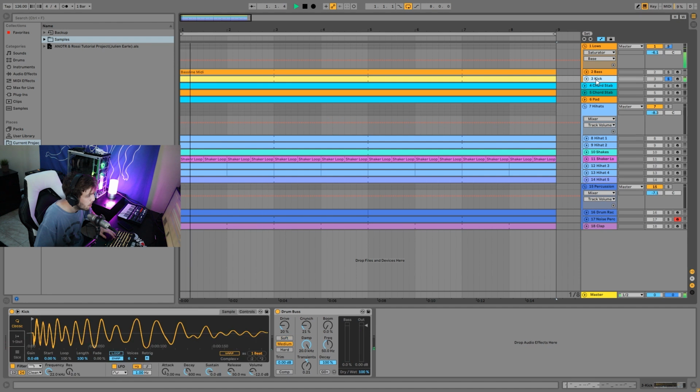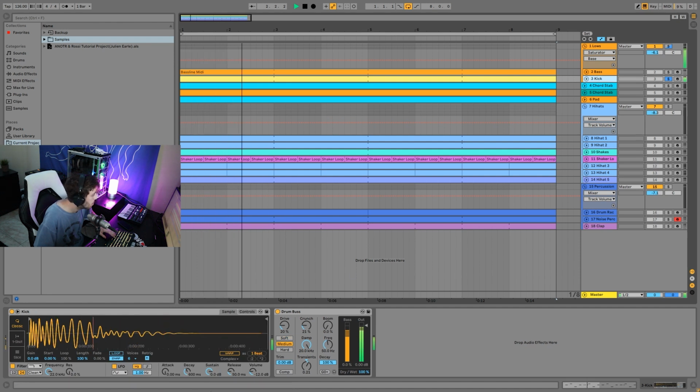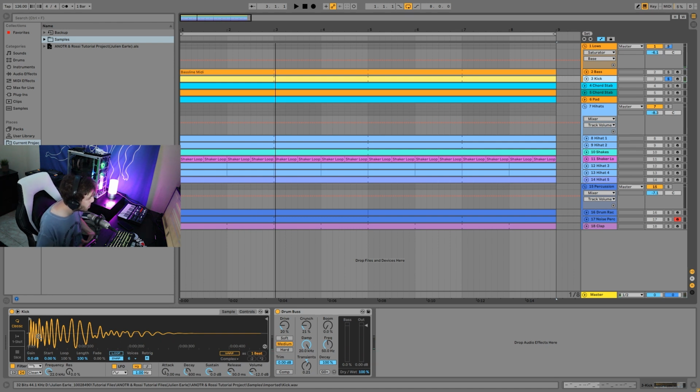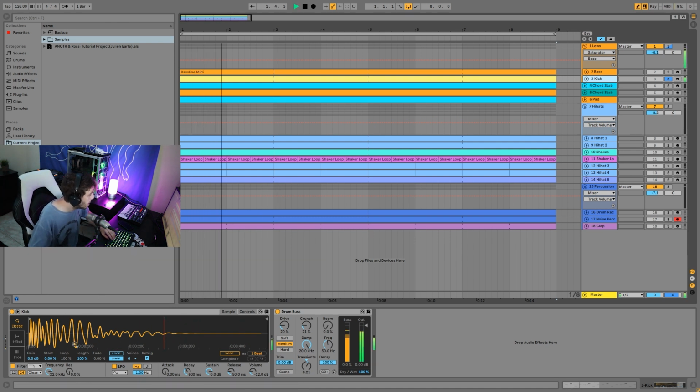Then we have the kick. So yeah, this is just a nice fat 909 style kick that I've layered here, and then I just exported it into one sample for you guys. But then this is just going through some drum bus. So here's without that.